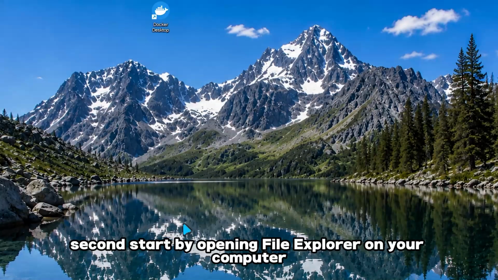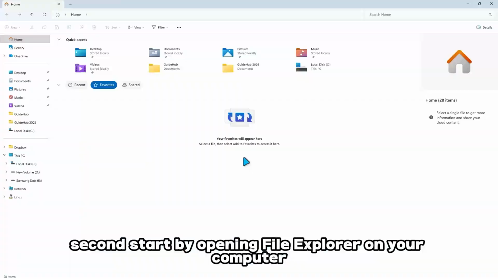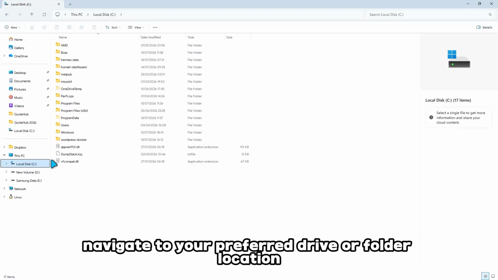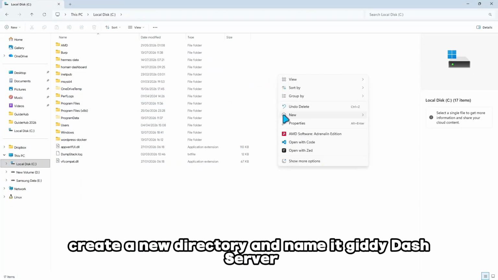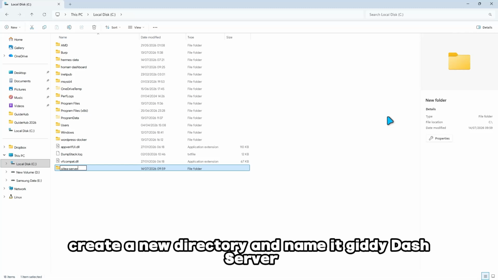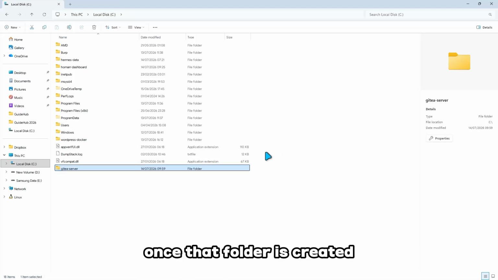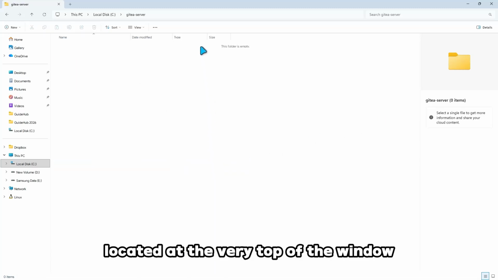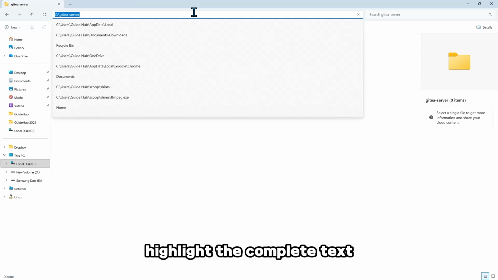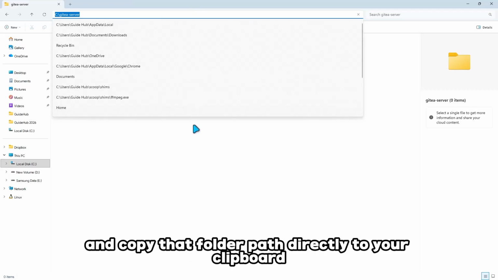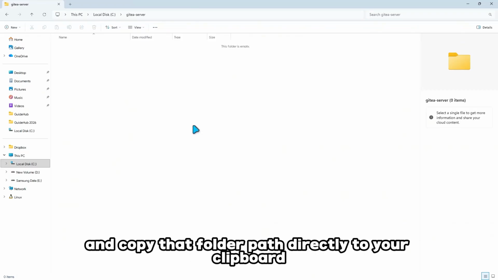Second, start by opening File Explorer on your computer, navigate to your preferred drive or folder location, create a new directory, and name it Gitea-server. Once that folder is created, click on the address bar located at the very top of the window, highlight the complete text, and copy that folder path directly to your clipboard.